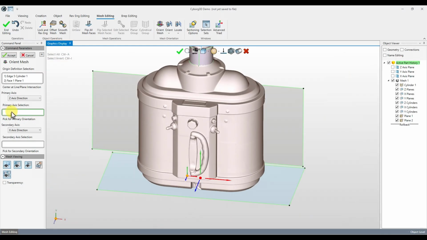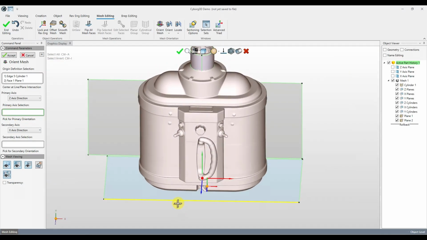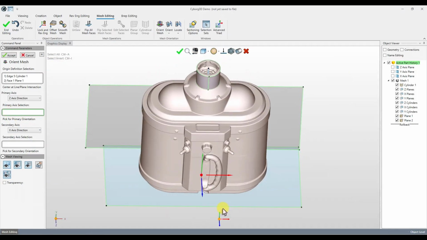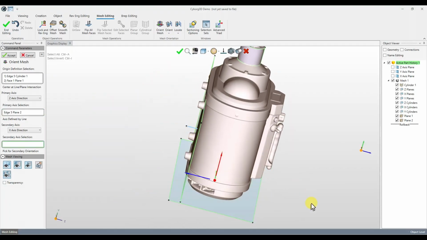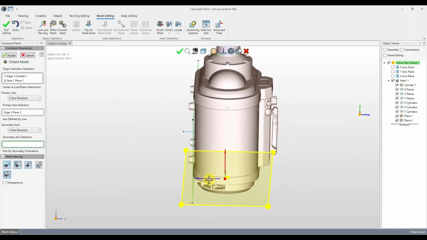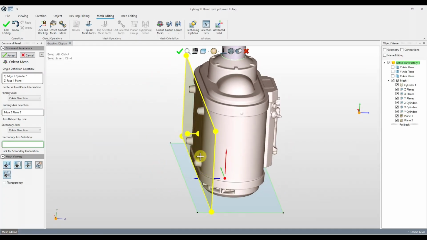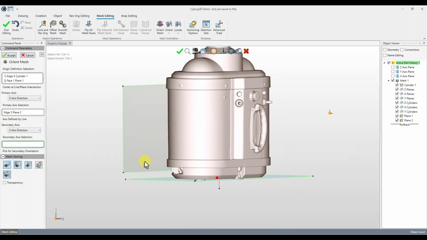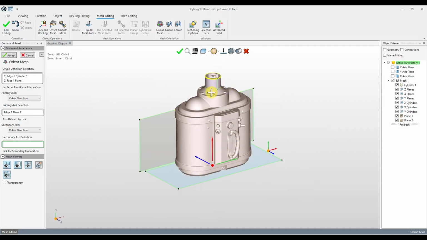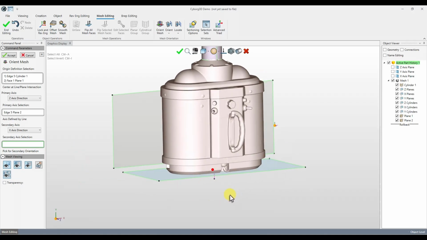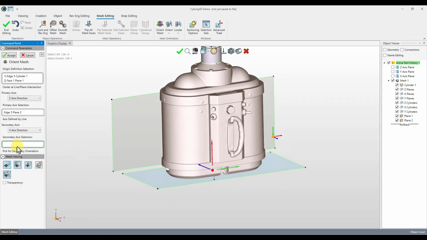Now for the primary axis selection, I could also use maybe this guy. So it's getting the Z axis, as you can see, in this direction. I need the Z axis to be at the top, looking at the top of the cylindrical region here. What I'm gonna do is select the secondary axis selection at the end here. Maybe it's going to be this guy.